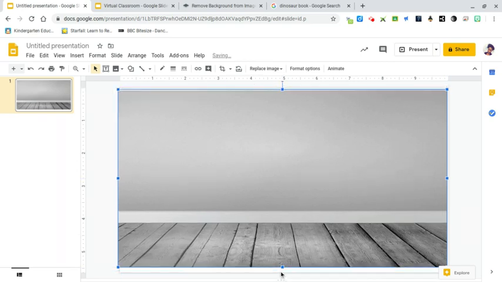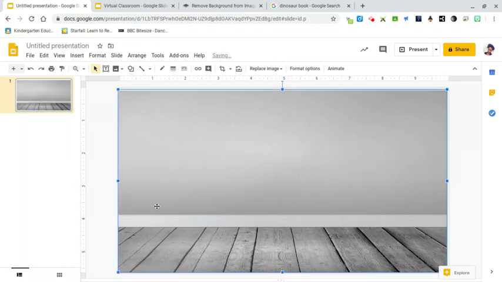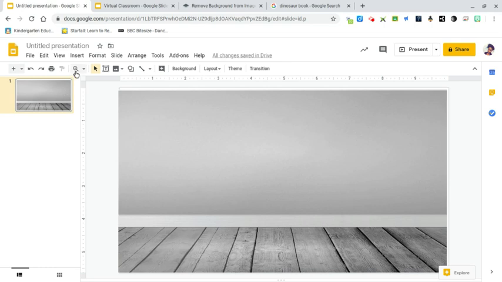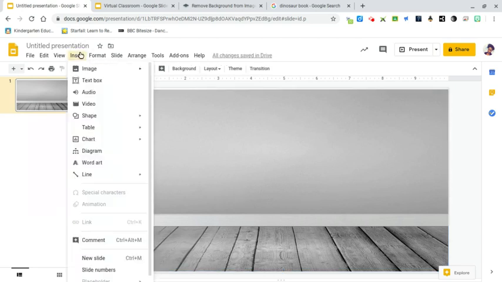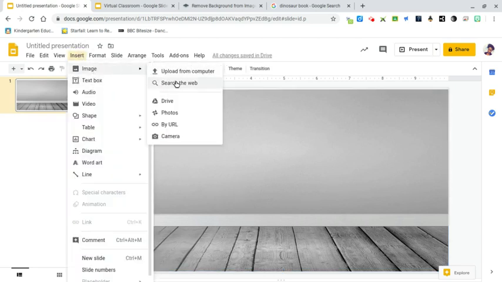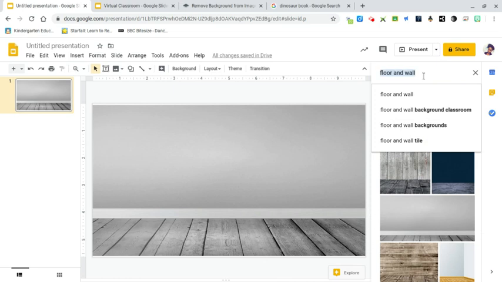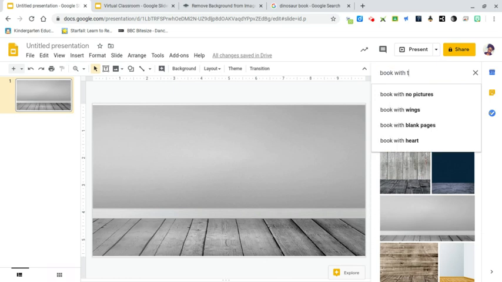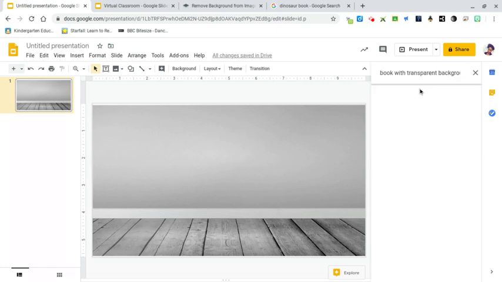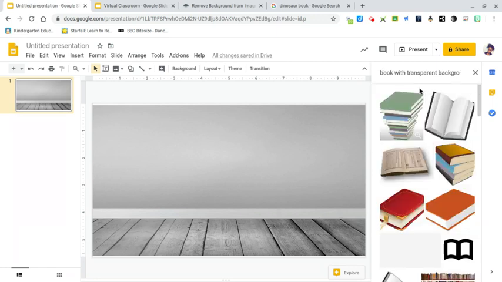All right, so now I'm going to add a bookshelf. Okay. So again, go to, let's see. There we go. All right. So we're going to go to Insert, Image, Search the Web again. We're going to look for a bookshelf. I'm going to type in with a transparent background. This will give you a bookshelf without the white square in the back. Bookcase with transparent background.